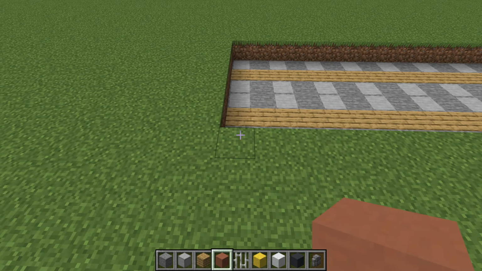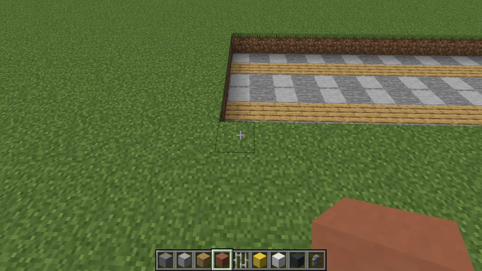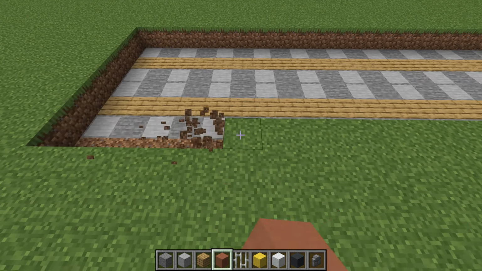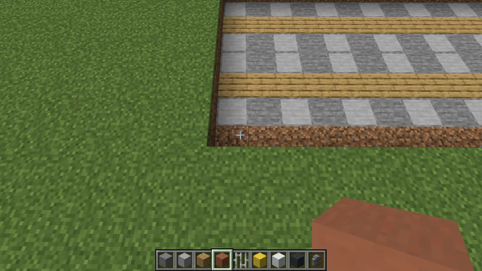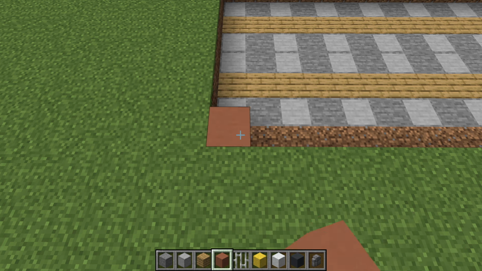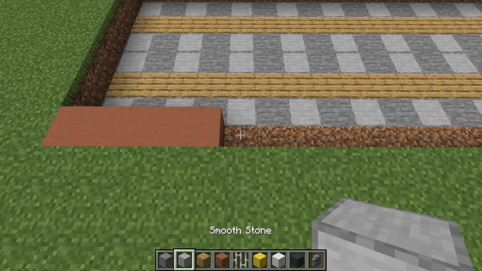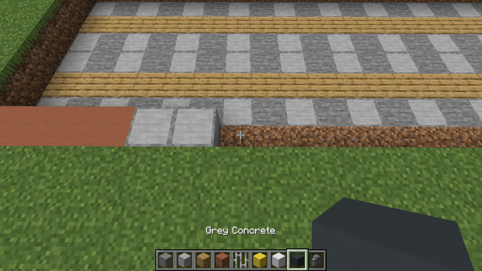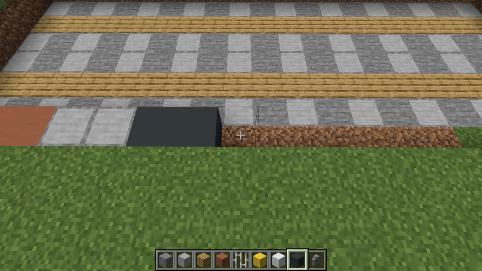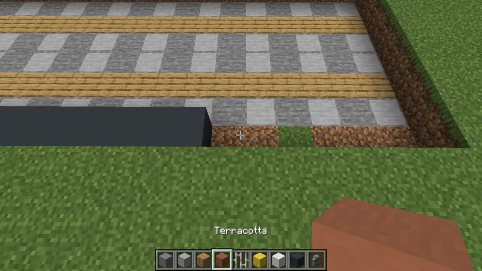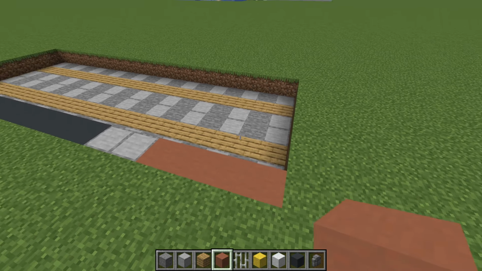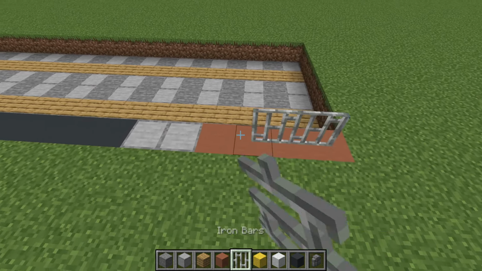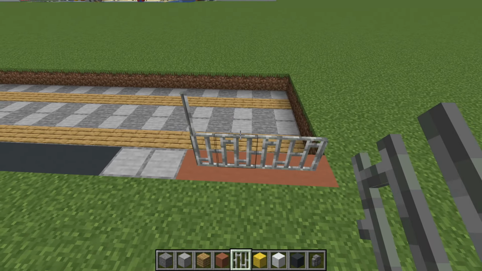Then, start digging from the front left-hand corner of the tracks and remove an additional row of grass block in front of everything that we have made. And then in that empty space, starting from the left, place a row of 4 terracotta, 1, 2, 3, 4, extending right, 2 smooth stone, 7 grey concrete, 1, 2, 3, 4, 5, 6, 7, and then 2 smooth stone, and then 4 terracotta. On top of the terracotta, stack 2 rows of iron bars. Safety is paramount.